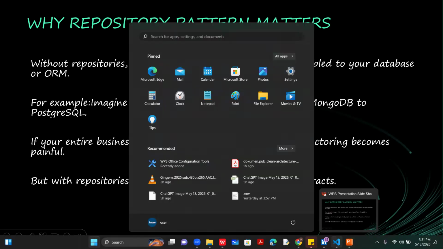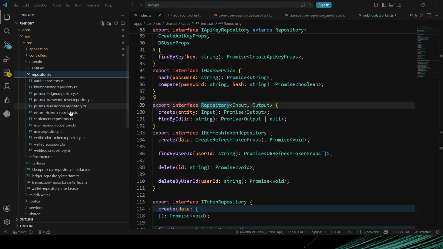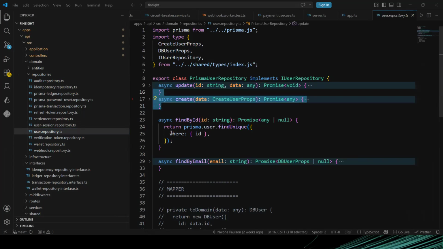So let me show you some of the repositories I have. Let me show you my user repository. This is the repository I use to get my user. If I want to update any user, create a user, or find a user by ID, it's in this repository. You can see here, this is where I'm directly talking to my Prisma or my database. So anywhere I want to make use of this, I will just use this repository. I'm not going to write this in my controller or in my application.